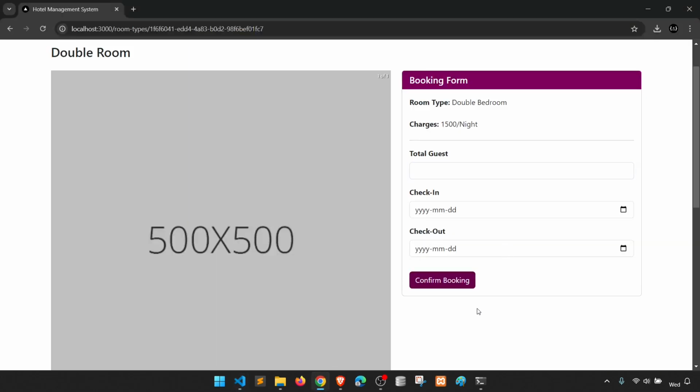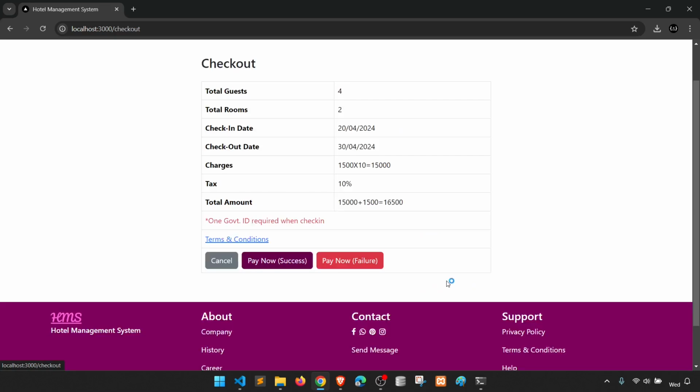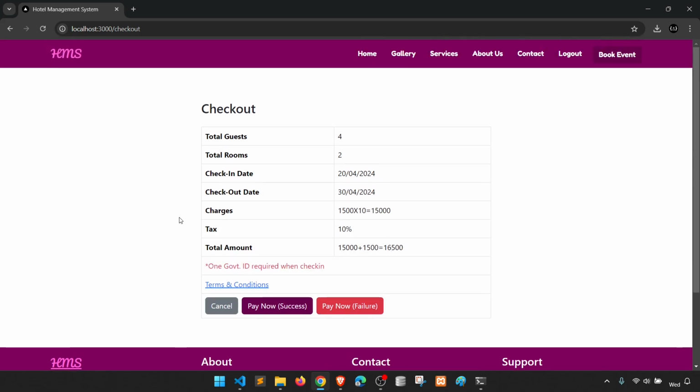So let's start working on this. We will create the booking form, save the data, and when we click on confirm booking, it will show all this data here, right? So till this page we will work in this video, and in the next video we will work on the payment button and integrate the payment gateway, correct? So let's start.